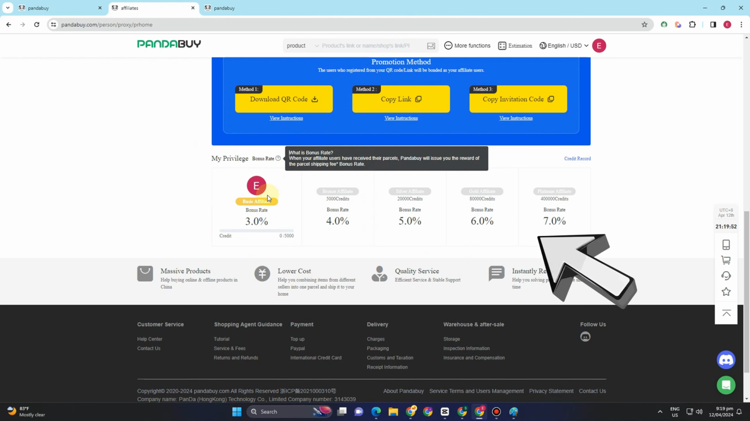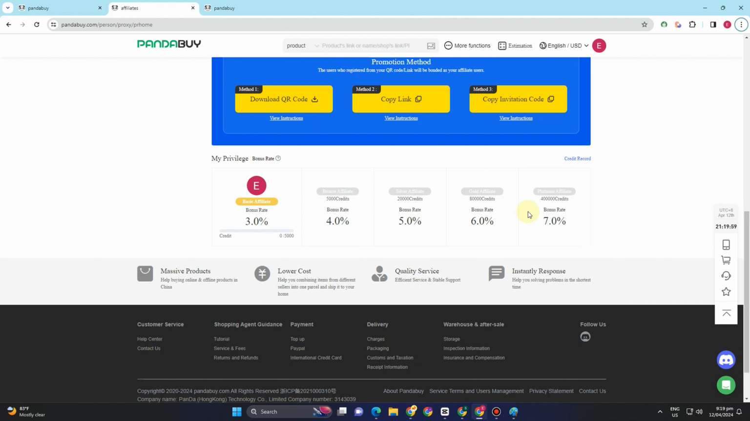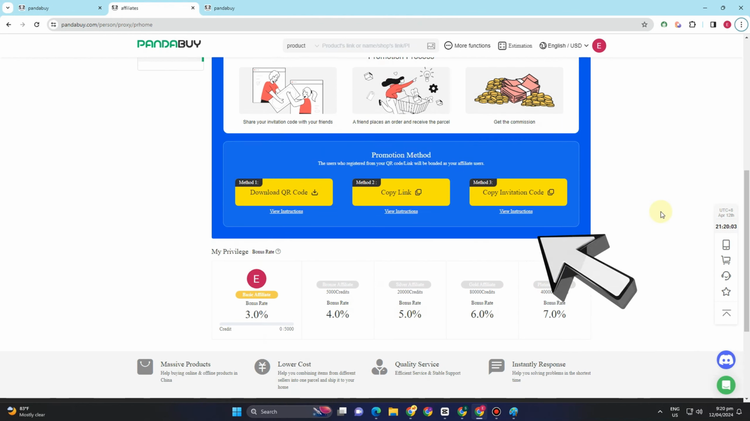You can also avail this bonus rate here in Pandabuy. So in order for you to avail this, you have to complete something and you have to get more points or earn more commissions. As easy as that.